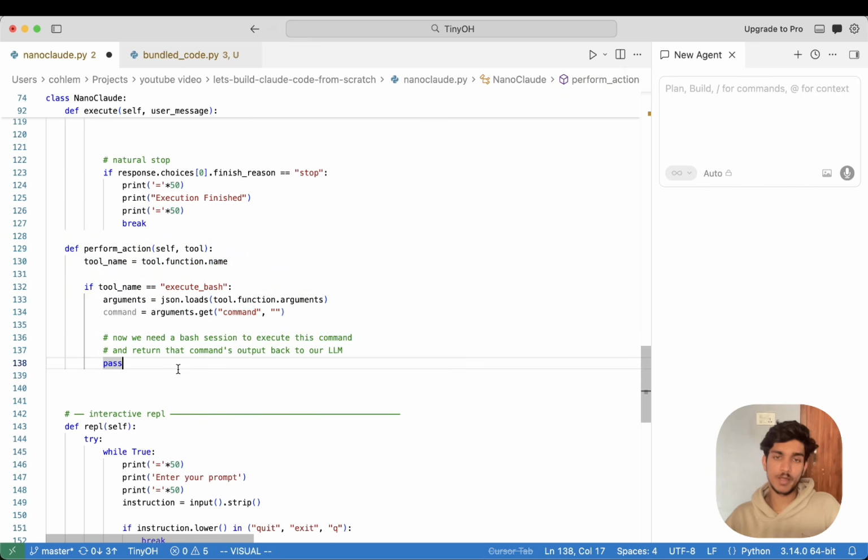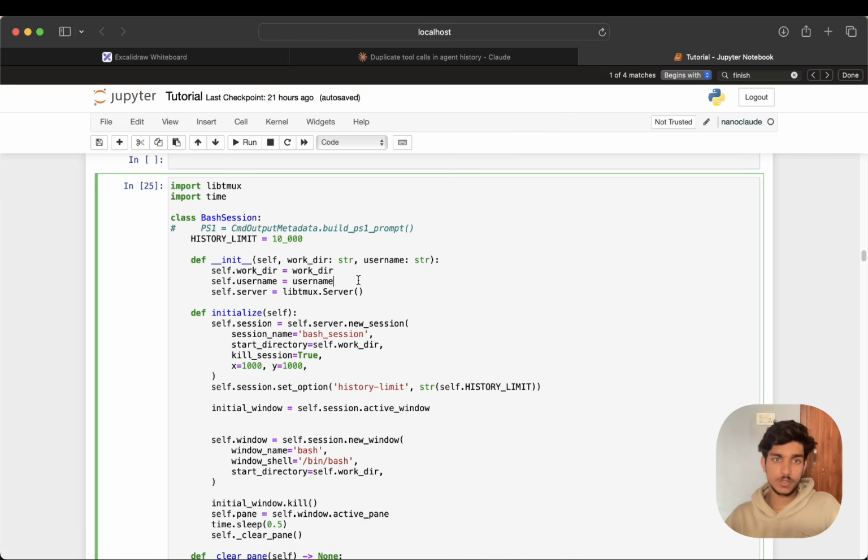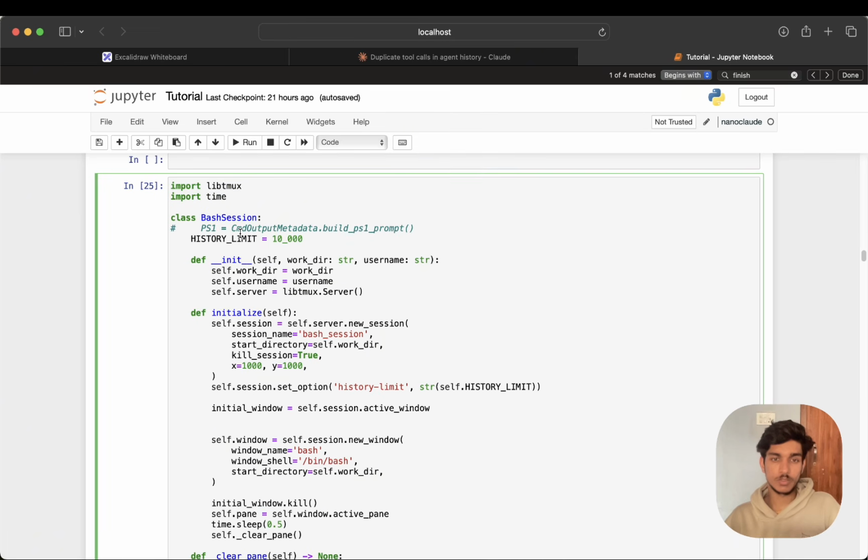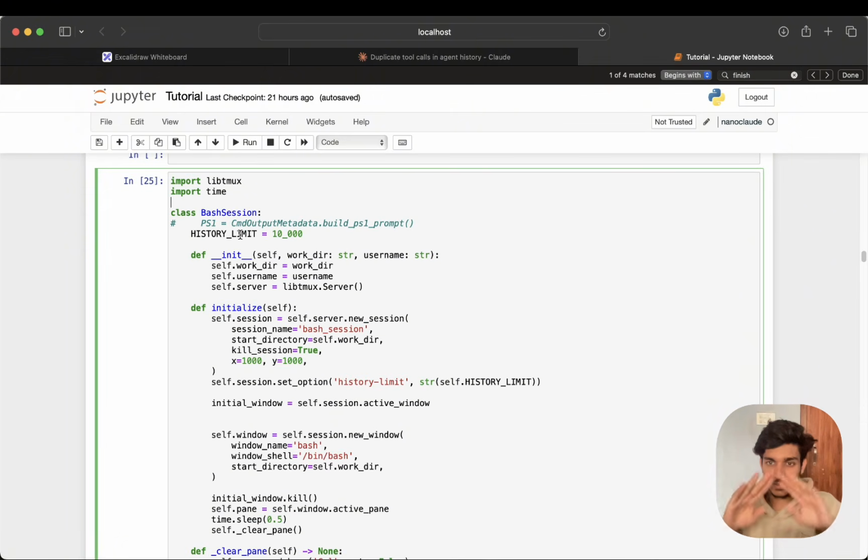So now let's provide an interface where we can execute this command. We're going to do this with the help of libtmux, which is simply a Python wrapper for tmux. We don't need to know in detail about what tmux is, because we are only going to work in a single interface that's called a pane, where our LLM will execute one command at a time.